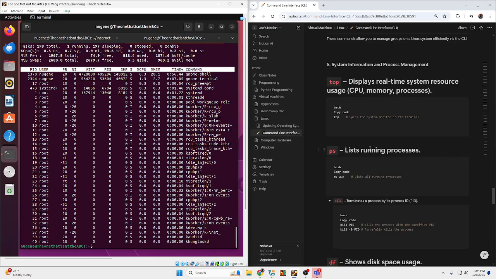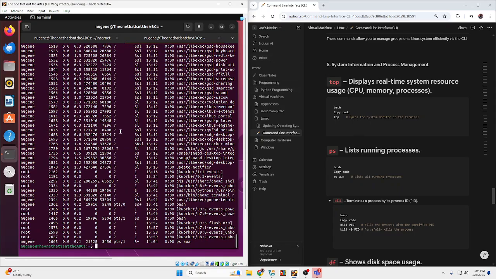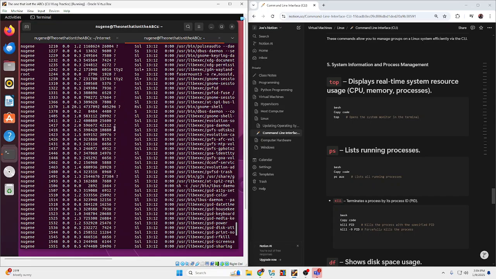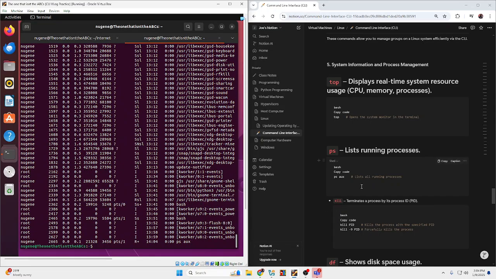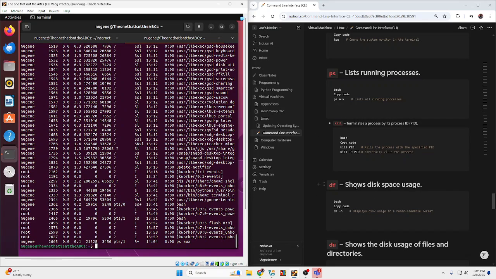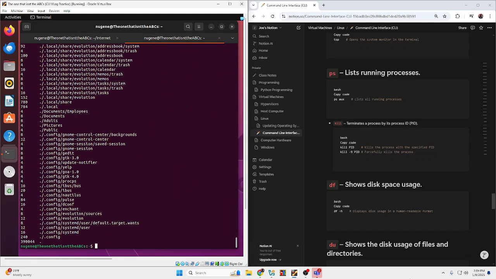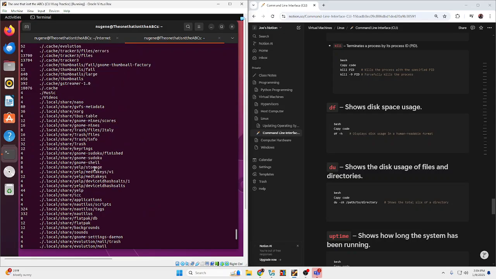ps lists running processes. So if I do ps aux, it shows all the running things, and it's massive. If I want to kill, I can terminate a process. df shows disk space usage, shows up right here. du shows the disk usage of files and directories.